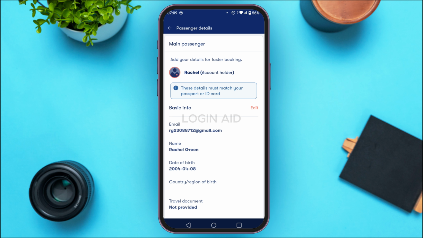If you also would like to edit the country code, simply tap on the field of country code. Now from here, you'll be able to select the country code of your choice. Simply tap on the country. Now what you have to do is enter the phone number. Erase the initial phone number. Now enter the new phone number over here.